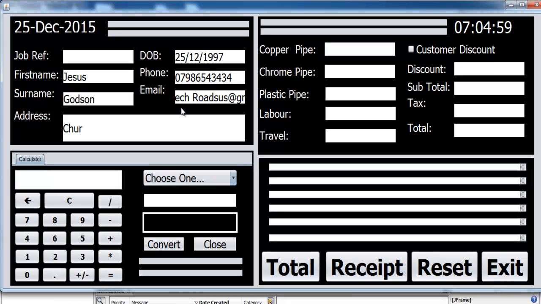Alright, now address. Church Road. Oh, we have an error there. Let's say number 1 Church Road, NW6, London. Okay, that's the address of Jesus. As you can see, there's no reference number because the system generates the reference number.